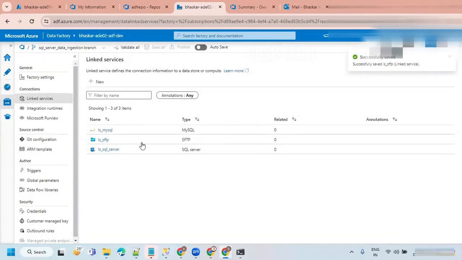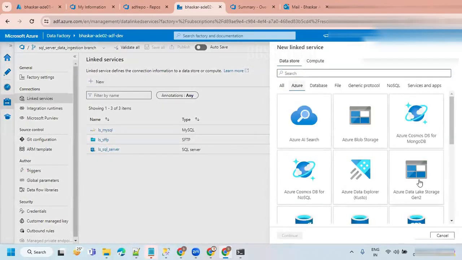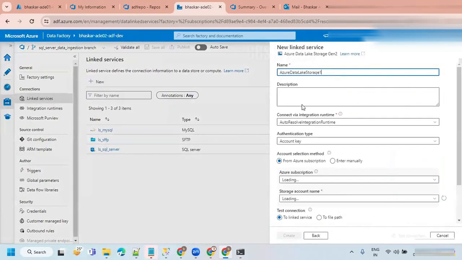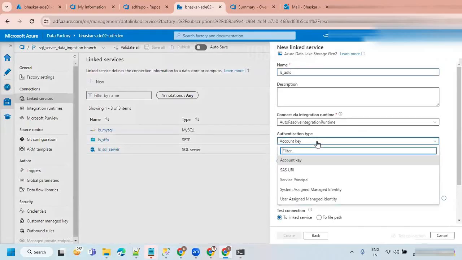So these three are for the source, and we need to go for the target also. Let's go for new, and Azure Data Lake Storage Gen2 is your target. I'm just saying linked service underscore ADLS. Okay, so linked service underscore ADLS. I'm just going to take system assigned managed identity.